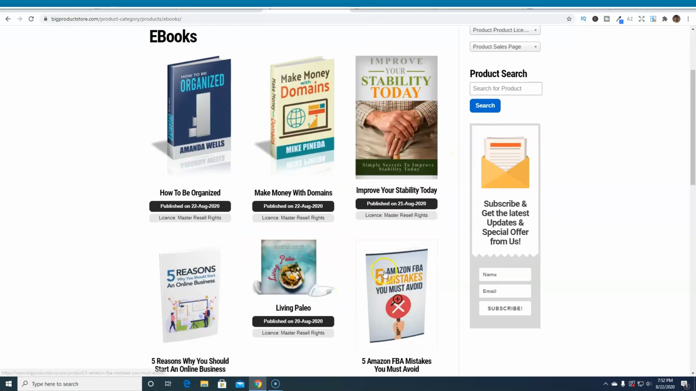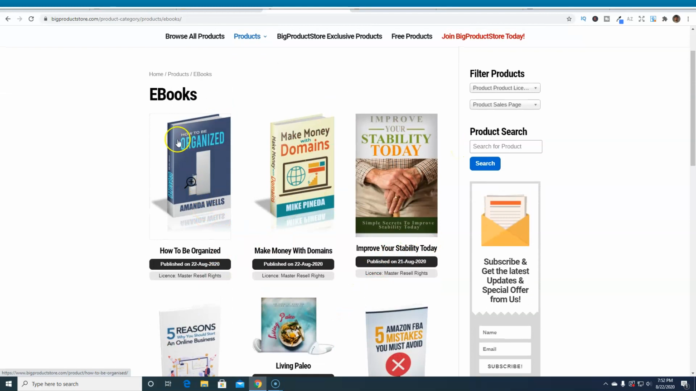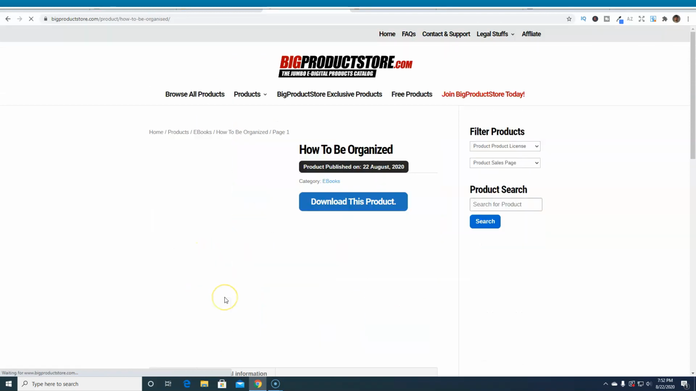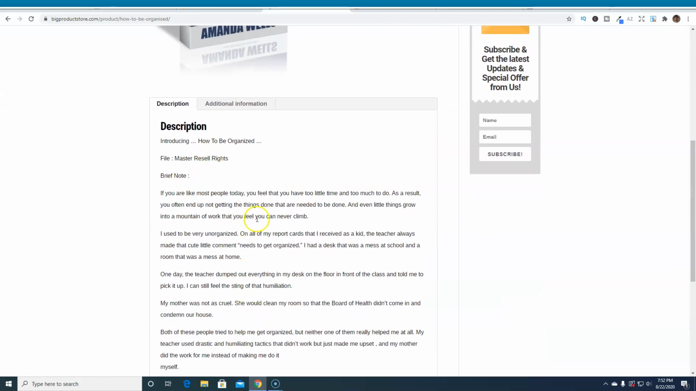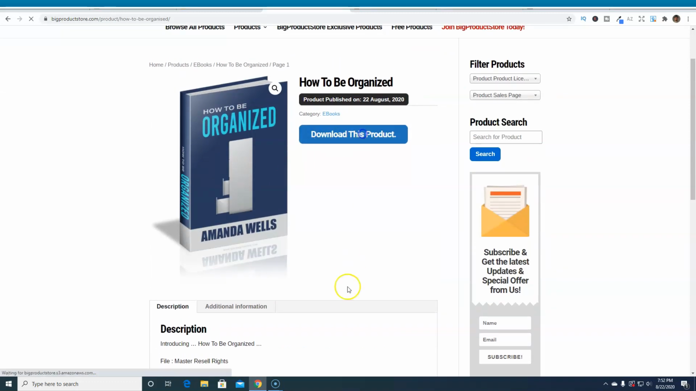We're just going to look at a great example. Let's take what they just came out with, how to be organized. Let's click on that and see if they have this broken down. They do have a description right here, but we're going to go ahead and just download the product. It's going to download over here into a zip file, and it downloads pretty quickly.